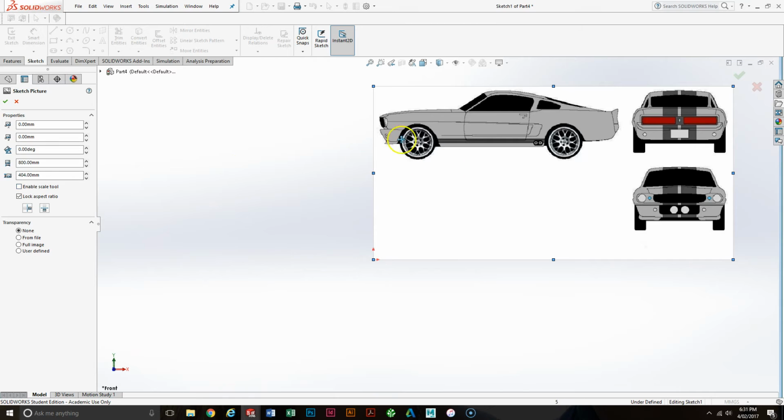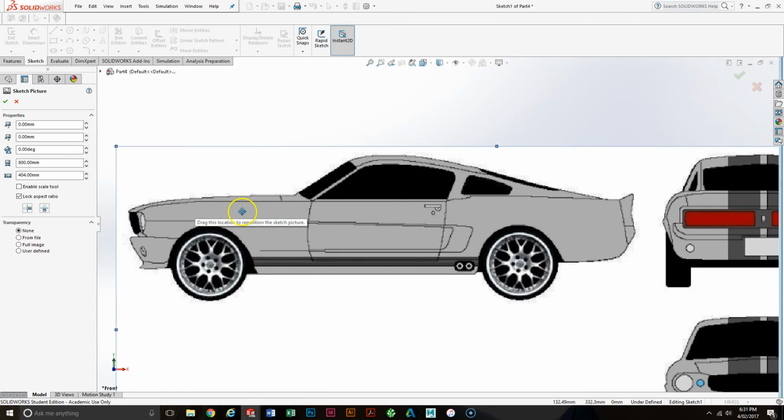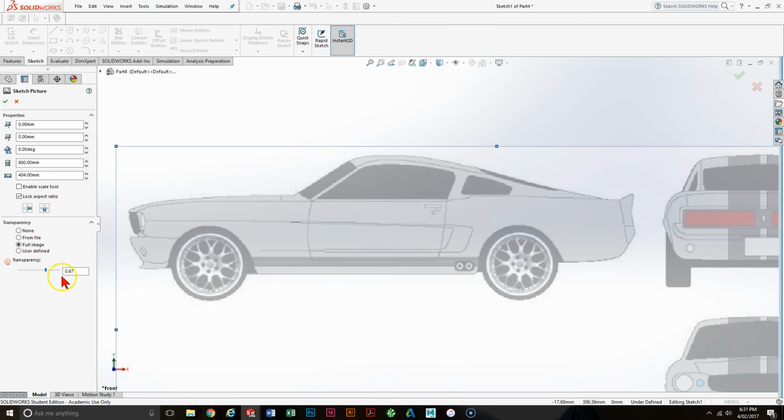And lastly, when we're going to trace this image, it can get a little bit confusing because it's a dark image. So back over on the left hand side here, halfway down is the transparency box, and what we want to do is select full image, and you can click and drag that little scroll tool over, or you can simply type in.